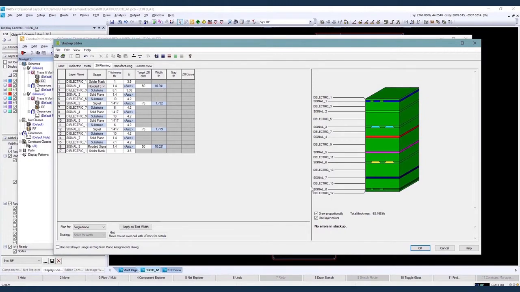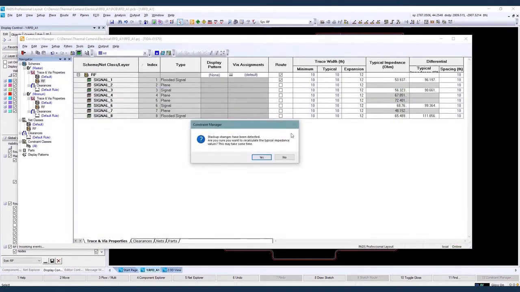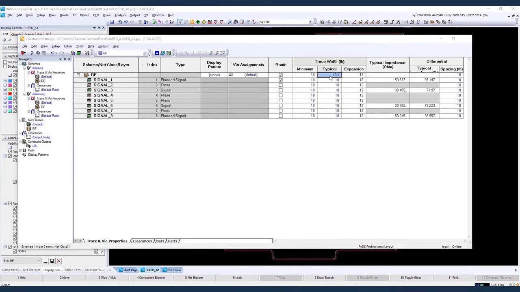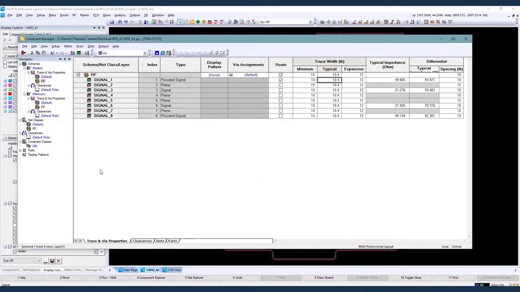In this case, for the top, it looks like 10.4 mils. Now that we know this value, we can go and set the typical trace width to 10.4, and also see in the spreadsheet that it shows us the impedance of 50 ohms.